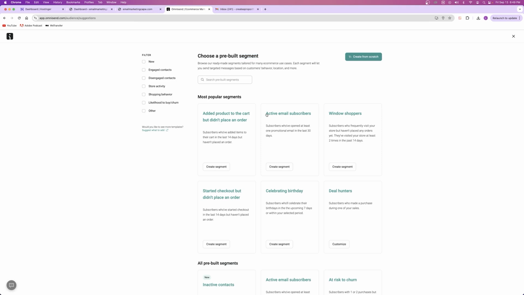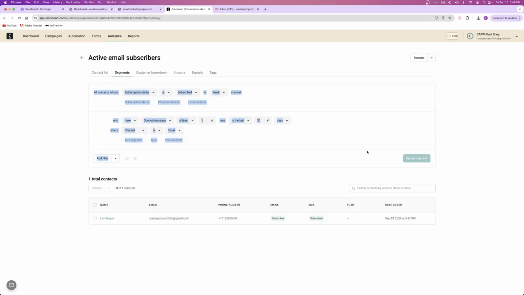So let's just do one. Active email subscribers. Click on create segment. It's going to give you all of this information up here. Don't get overwhelmed. Just read through it and it's pretty intuitive to understand. It says all contacts whose subscription status, and again, you can change this, is, or you could say is not, subscribed to a certain email, who have or have not, you can change this, opened a message at least one time in the last 30 days.